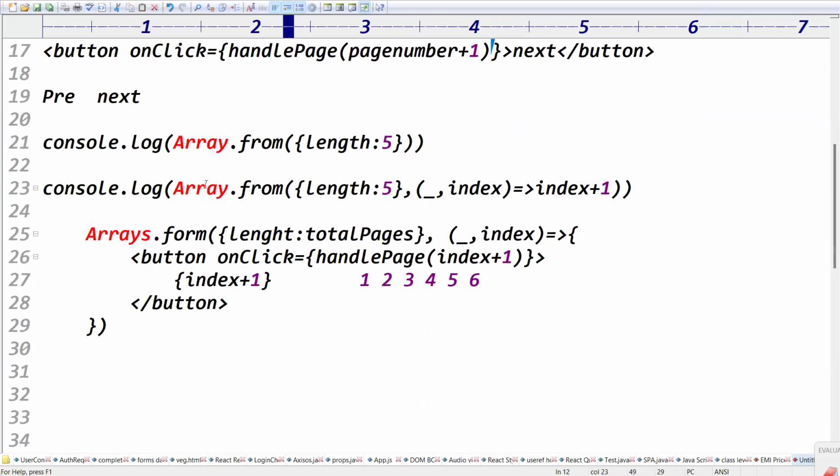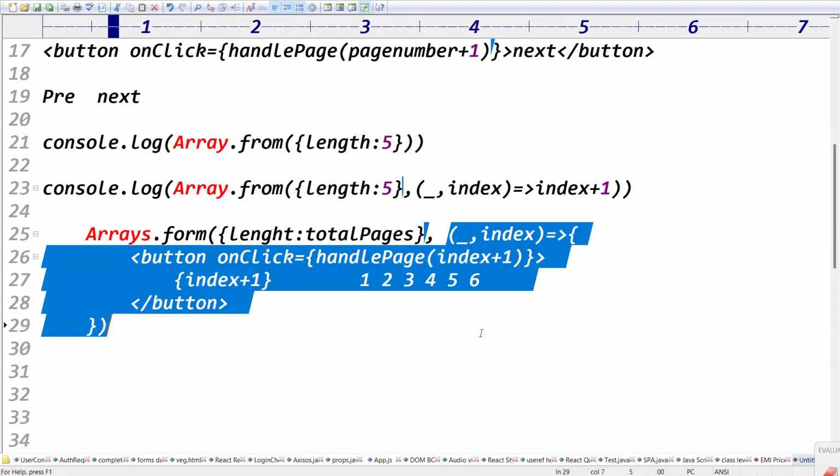What is the purpose of the Array.from function? Tell me. Array.from means you can create the array. It takes how many arguments? 2. The first one is the length, the second one is the logic. Here length is how much? Total pages. How many pages here? 6 pages. And corresponding logic you can write.